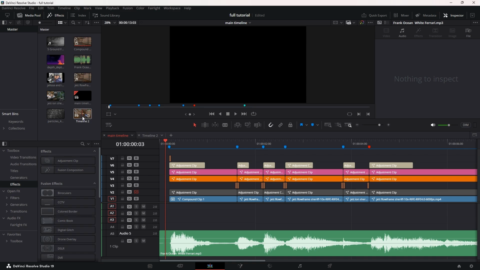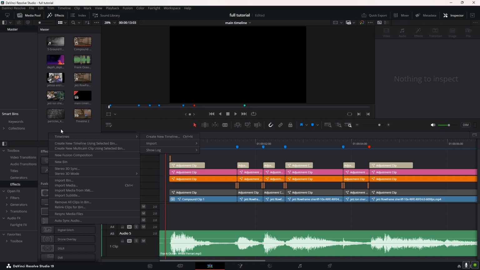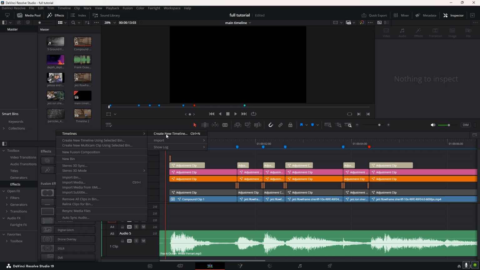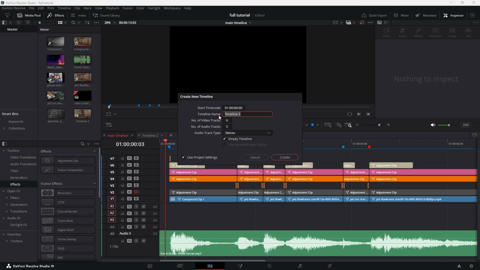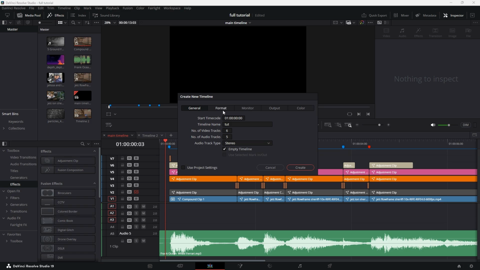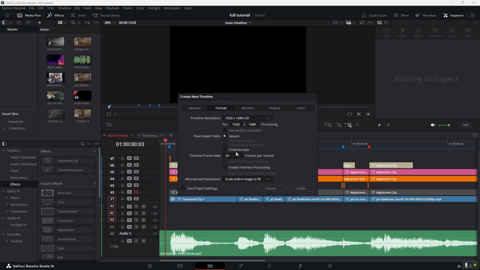But to start our first timeline, what we're going to do is right-click, timeline, new timeline, name it whatever you want. I'm just going to name this tutorial. Unclick use project settings, and go to format. Make sure you're editing in anywhere between 16 and 30 frames per second. Of course, it's your choice, but anything over 30 I just think looks weird. So we'll be doing 24 as the most used one just for this tutorial.